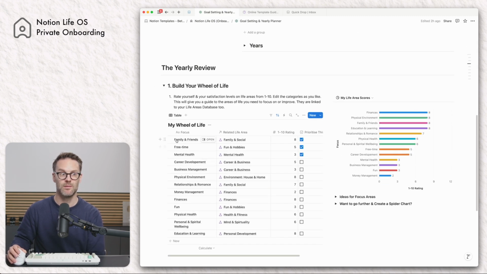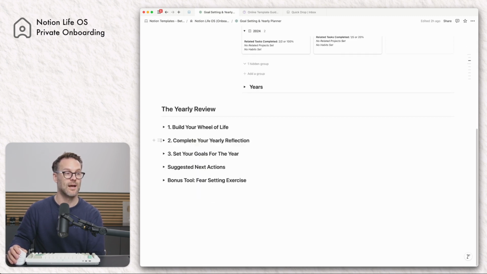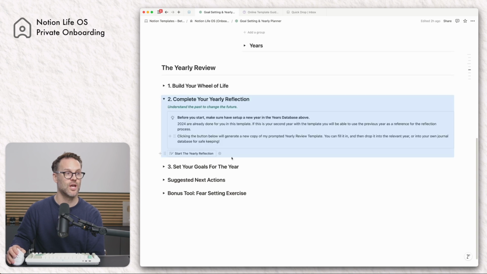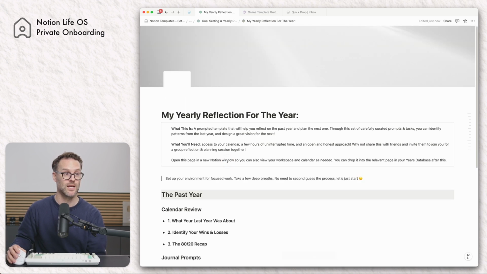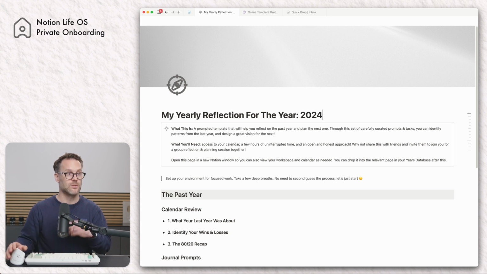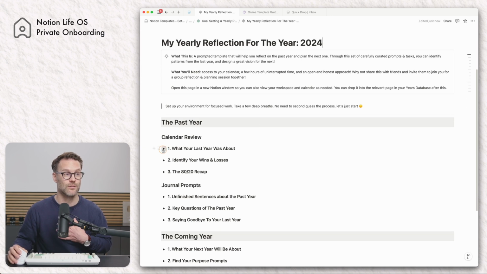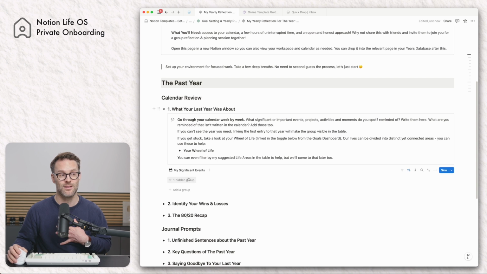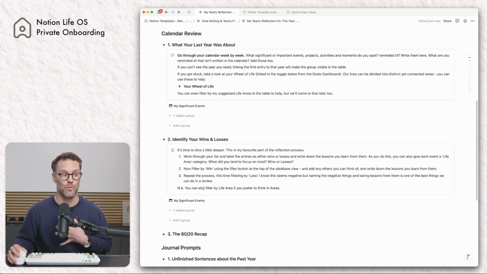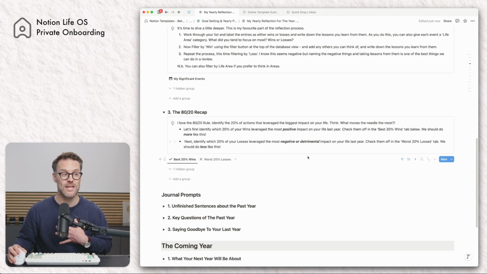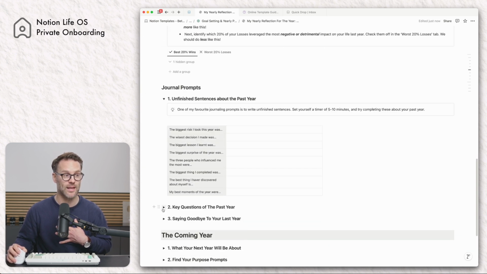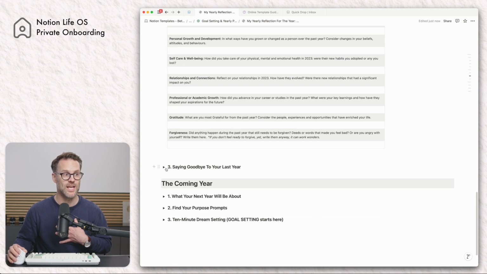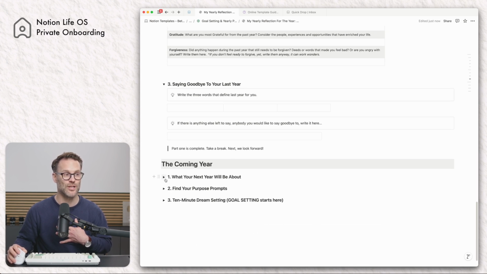You built your wheel of life at the beginning of this process, I would have thought. And we're going to go in here, and if you want to start with this, you're going to click, it'll guide you through, start yearly reflection. And all it will do is just create a page that you can work in. That's all it really is. So I can edit this, 2024, and it will take you through a full process. You can add significant events, you can identify your wins and losses for the year, you can do a recap of what went well and what didn't, you can then do some journaling within this and reflect and think, questions about the past year, say goodbye to last year, and then you can think about this year.